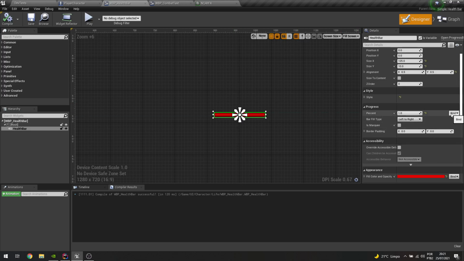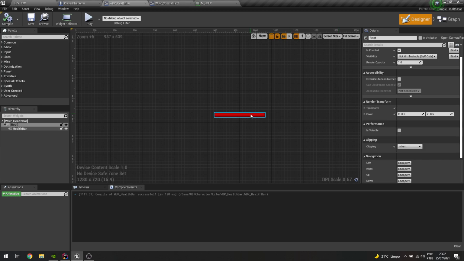Or you can create this binding as well in C++, but you could just create a binding to grab whatever the health is and calculate the percentage of it. So 1 is 100% health, and 0 is dead, basically. 0.1 is 10%, and so on. So you could do that.